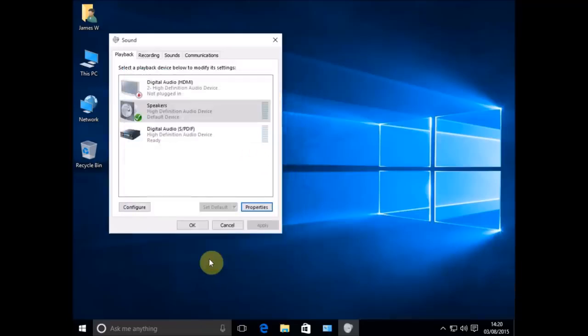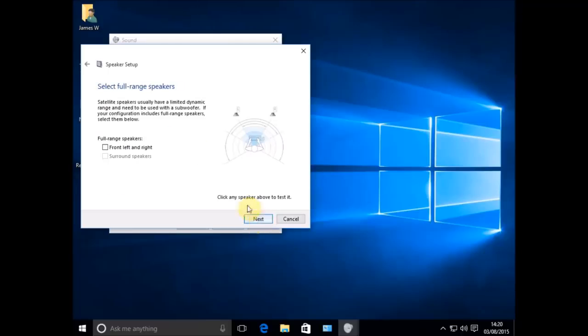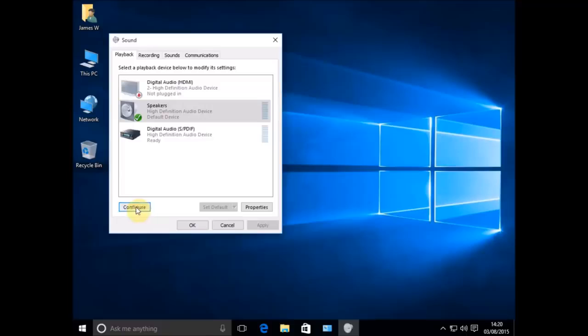If not, then we need to just come into the configuration, our speaker setup configuration there. Now depending on your hardware you might have something different here, but really we just want to go and select our speaker setup and click on the next button, and we're looking for this full range speakers setting, front, left and right. Put a tick in there, click Finish, test your sound. Hopefully you've got your sound back now.